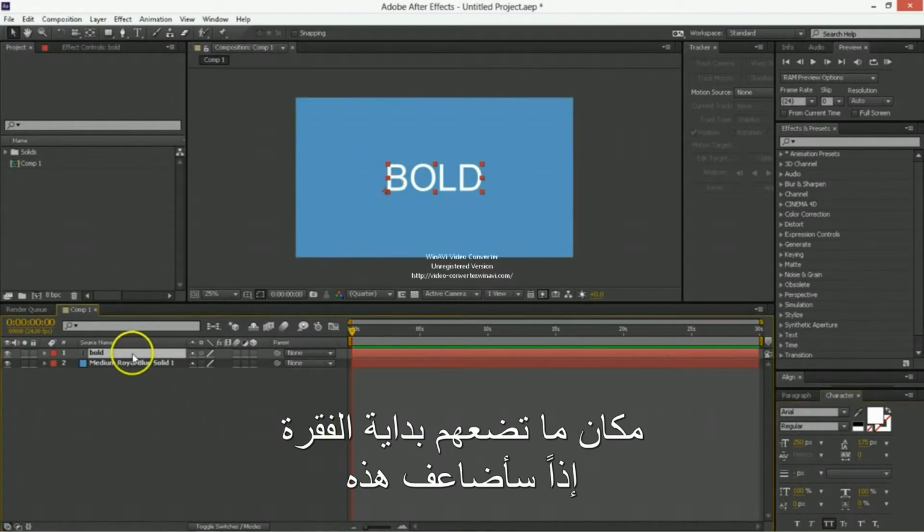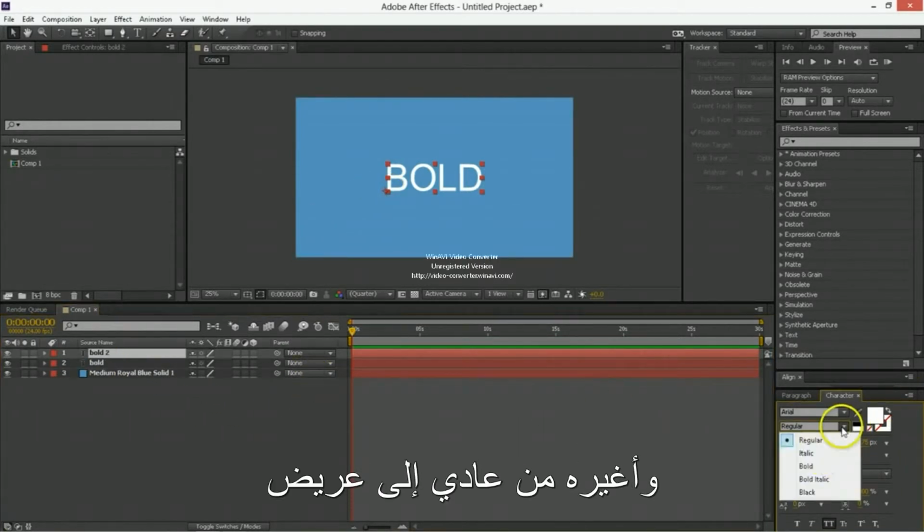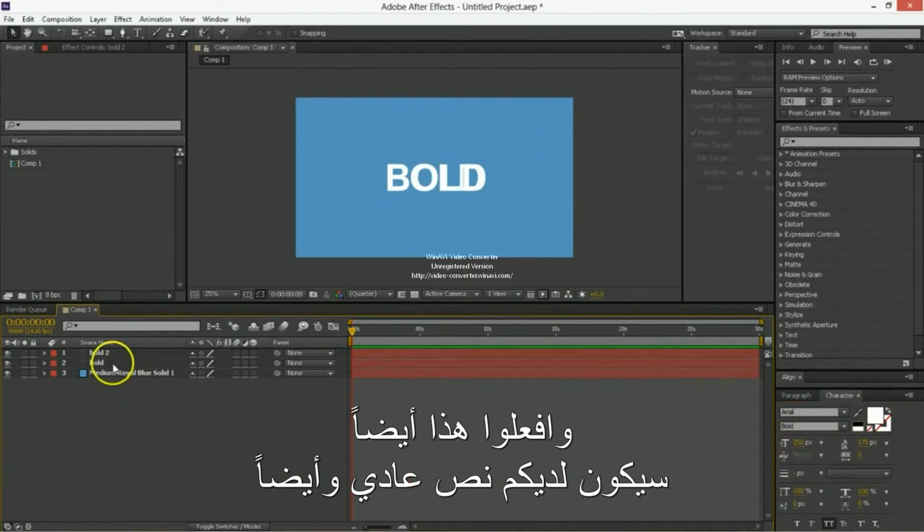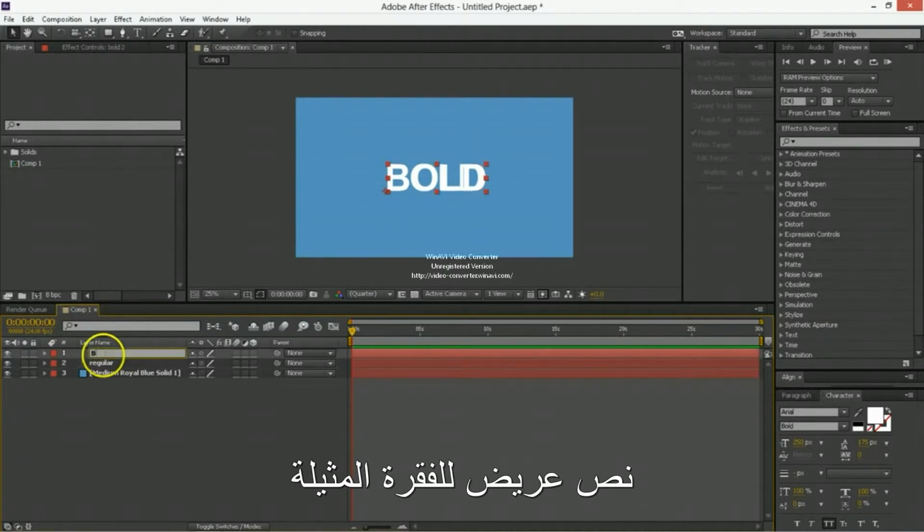So let's say I make a duplicate of this, and then I change it from regular to bold. Wonder why I'm doing that, but anyway, you do that too, so that you have regular text and you also have bold text that is made from a duplicate of the other.